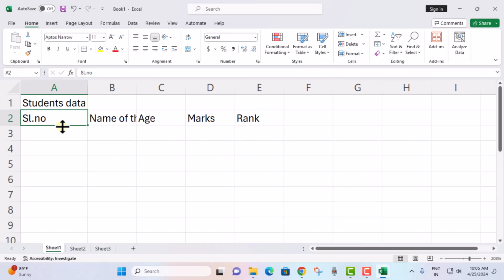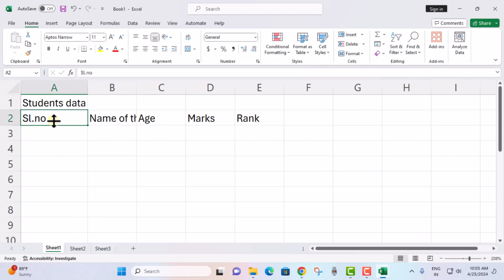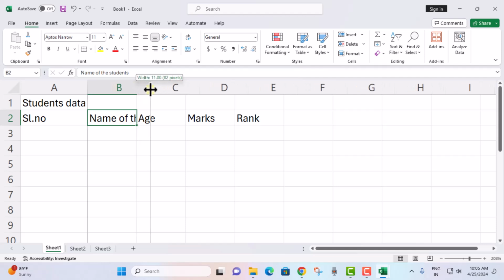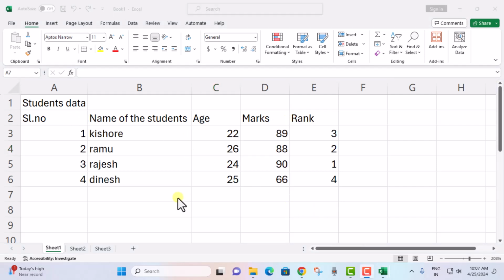I entered some data: serial number, name of the student, age, marks, rank. See here, I entered some data in every cell as I needed. See here, the names of the students are not visible as I want, so I just need to drag this column width like this. Okay, now every cell in which I entered data is visible. So now I entered the data.